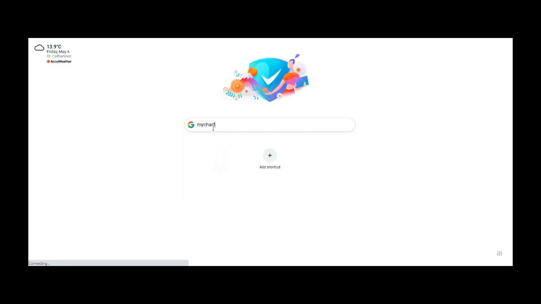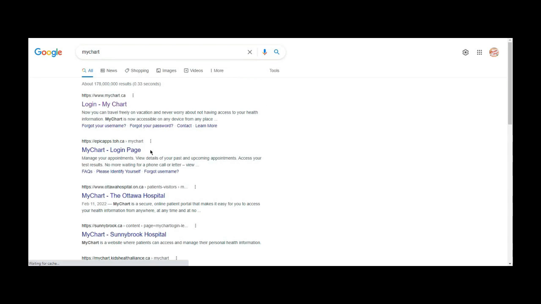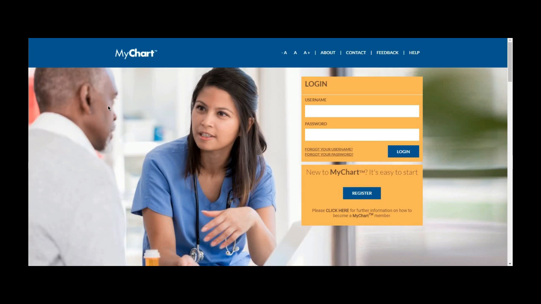First, open Google and search for MyChart. Hit enter. Click on this first link, login MyChart. It will navigate us to MyChart login page. As I do not have any account with MyChart, I am clicking on register.